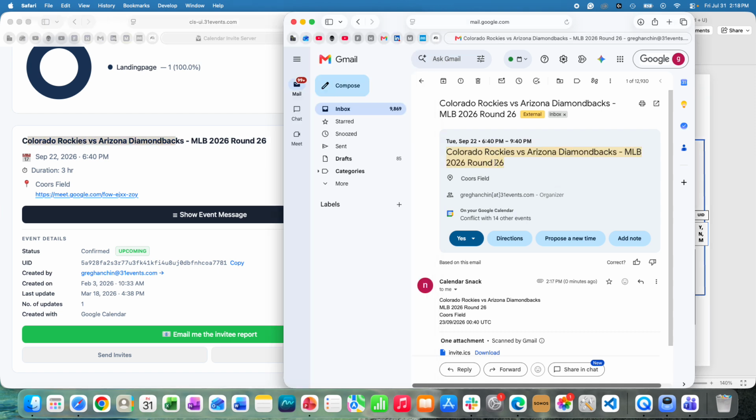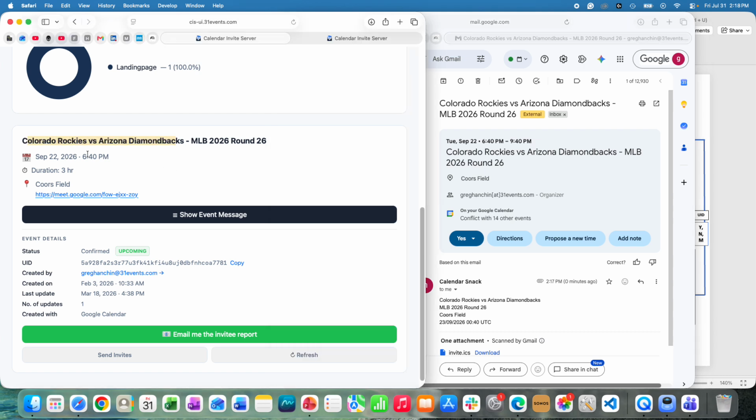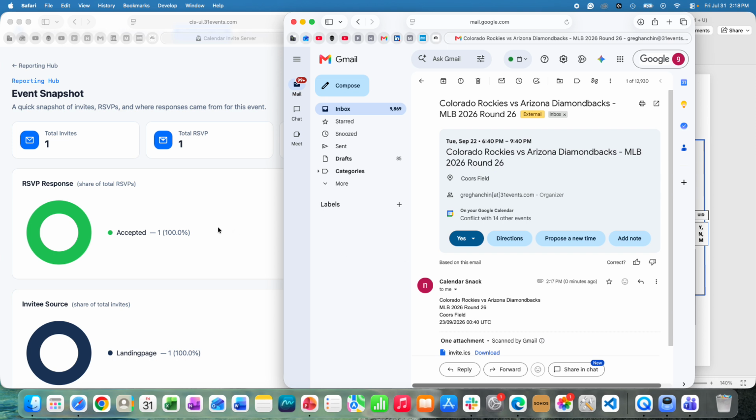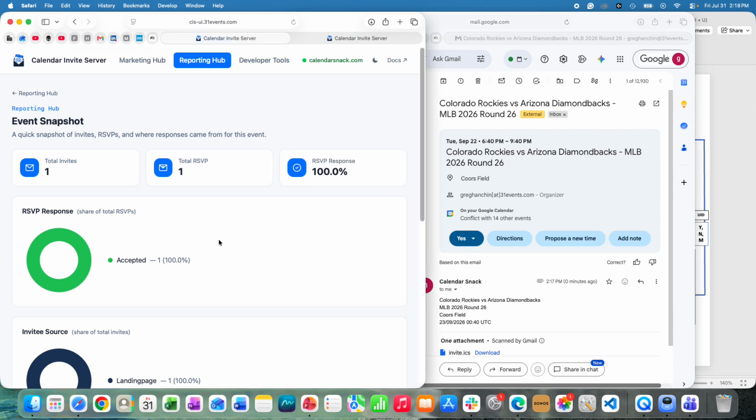You'll see the data right here, round 26. Let's make sure the game is right. Since there's 2,500 games in the MLB that are loaded in the calendar invite server. September 22nd, 6:40. There you go. Here's my data. And this data is right here. I basically said one person was coming, and that was me, myself, and I. And that's the end of the demo.